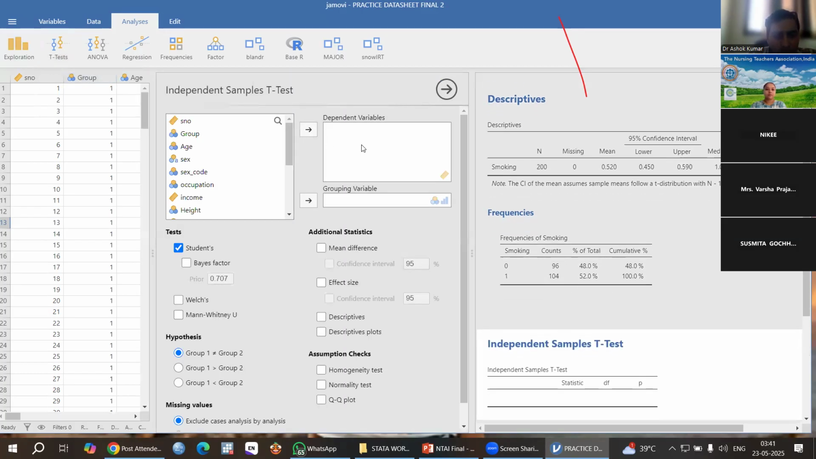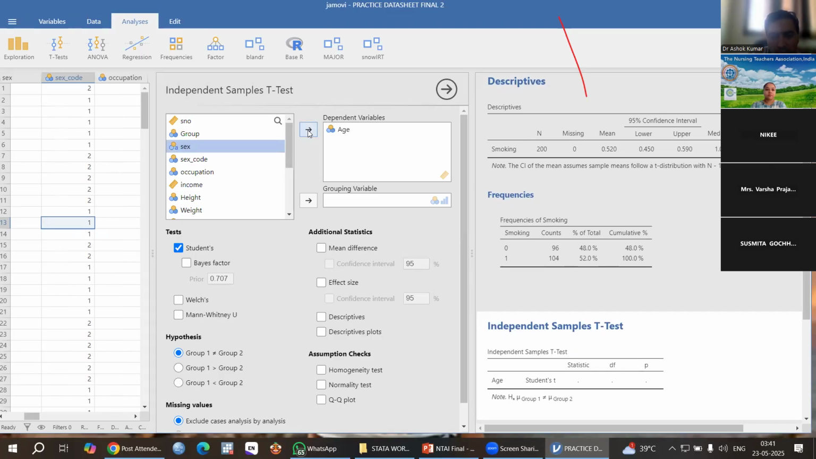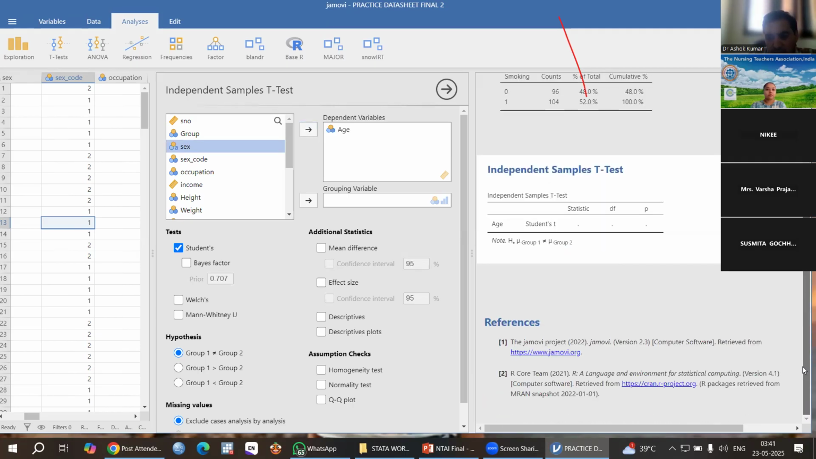This window will open. Our dependent variable is age, so we can bring age from here to here. There is no problem. But then you can see there is some problem here. The statistics are not coming, the degrees of freedom are not coming, and the p-value is not coming. So why is it not coming for age?